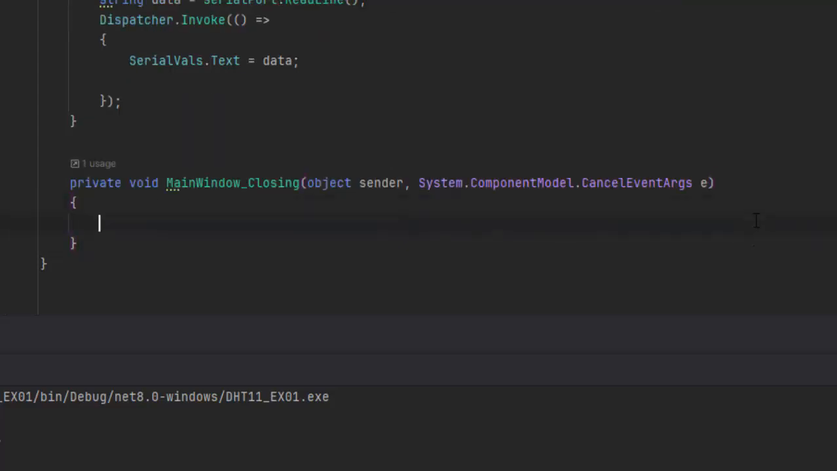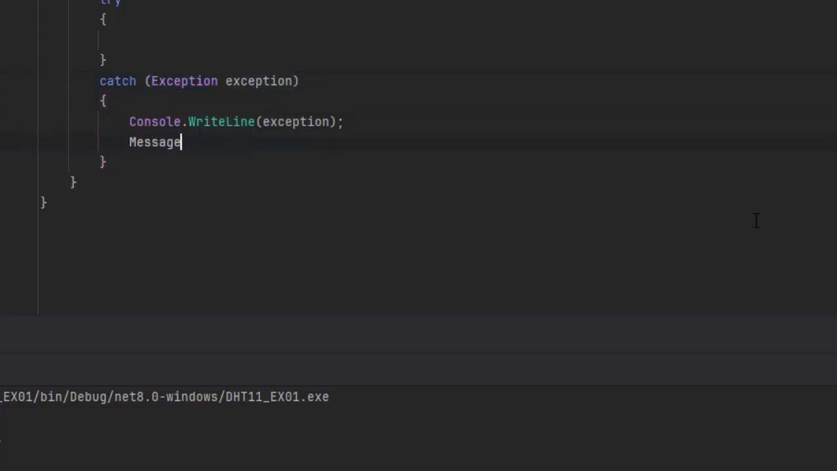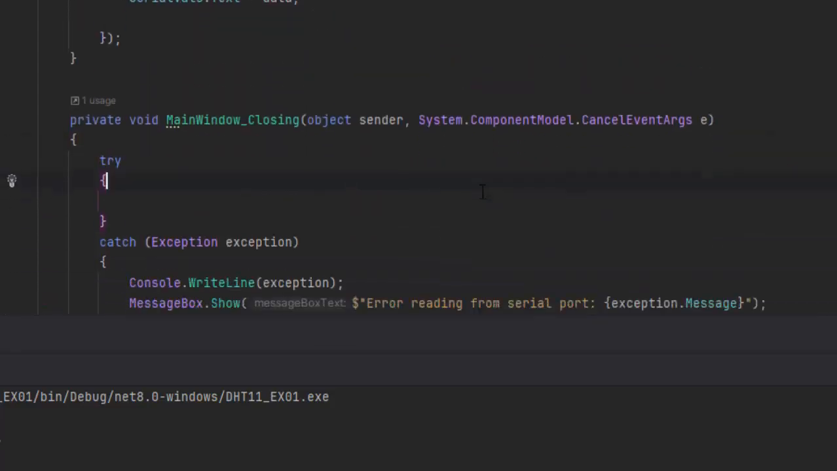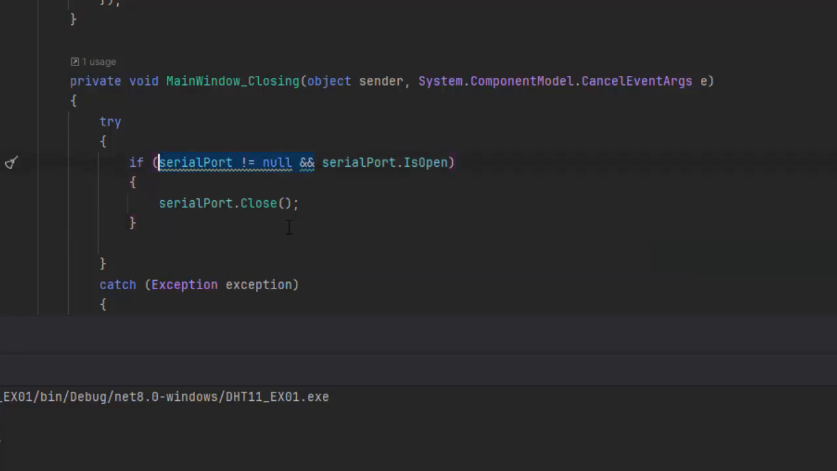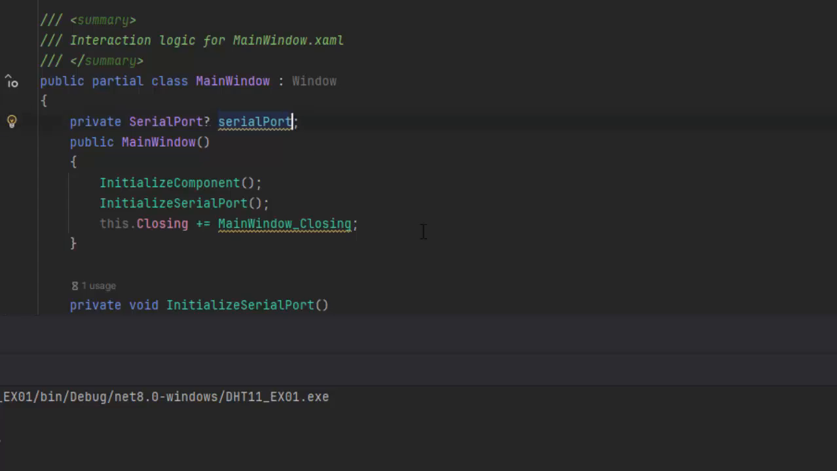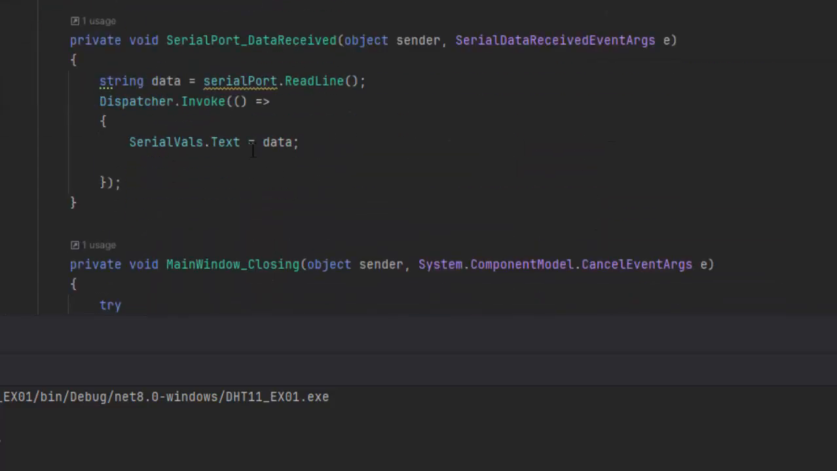Once the main window is going to close, I need to put another try catch block to handle the exception, and inside that I put another message box to display if any error happens. I would concatenate it with the exception.message, and inside the try block, I have to close my serial port. So if serial port is not equal to null and serial port is open, I need to close it. Once I have closed the serial port, we are good to handle our serial port properly.